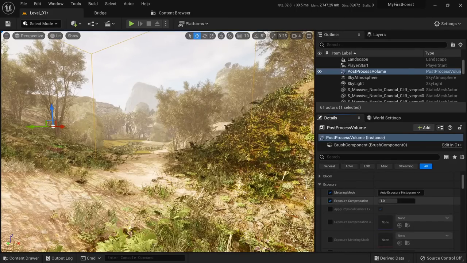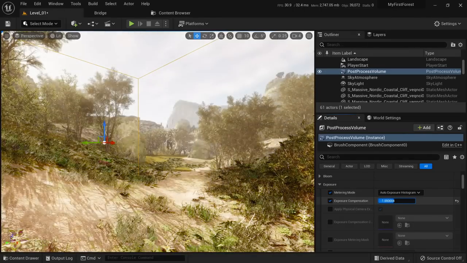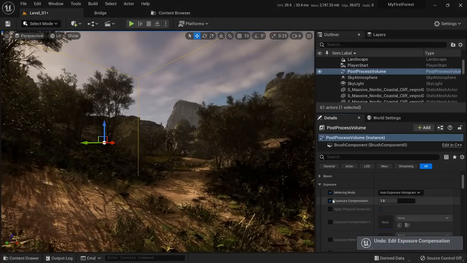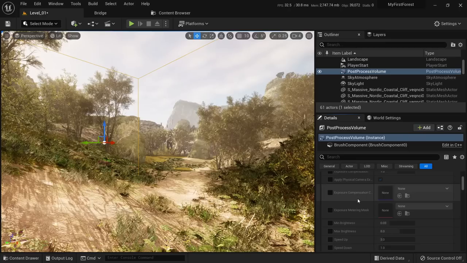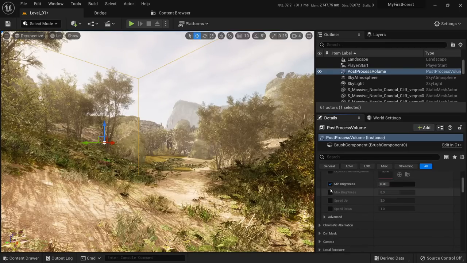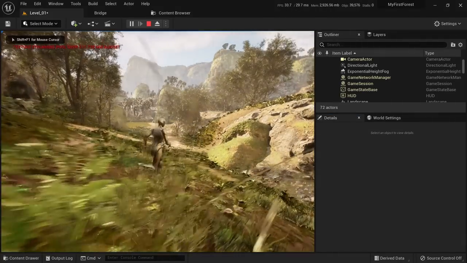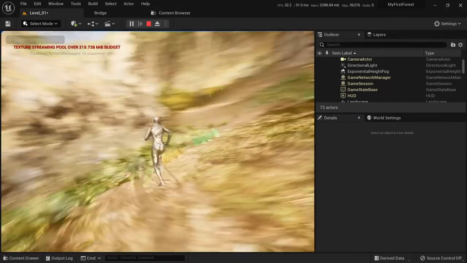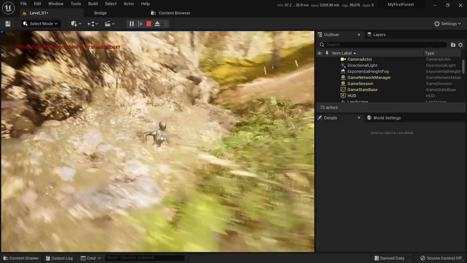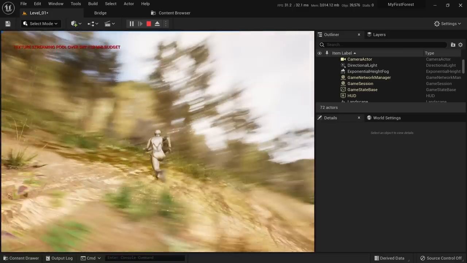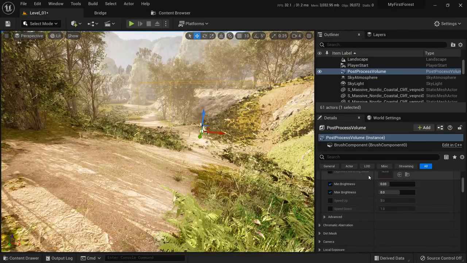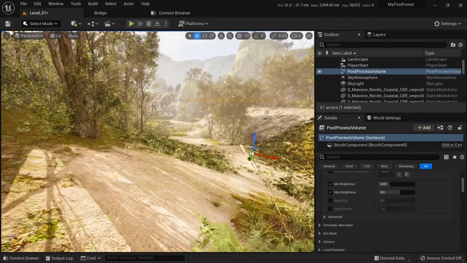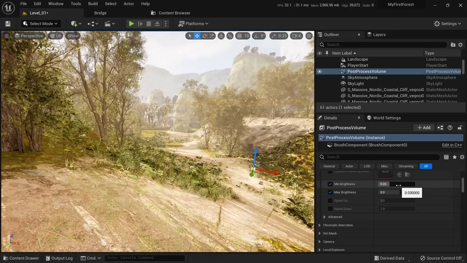The exposure, you can change the exposure, of course, and it will change the lightness. If you're familiar with professional cameras, the exposure can really affect the lighting of your environment. So here you can change the min and max brightness. By default, if I play here, the exposure will adjust to my view. So as I look at a place where everything is very dark and then I look up, my eye will try to adapt to the lighting.